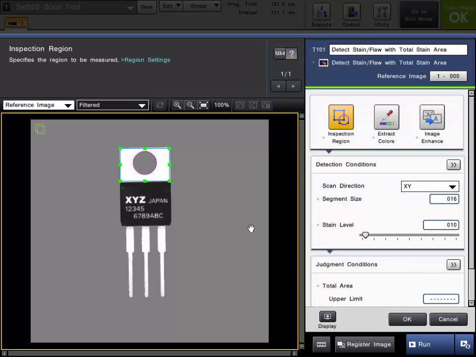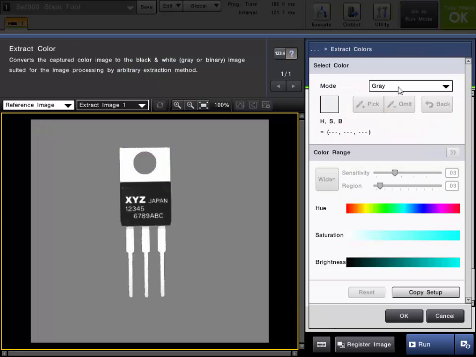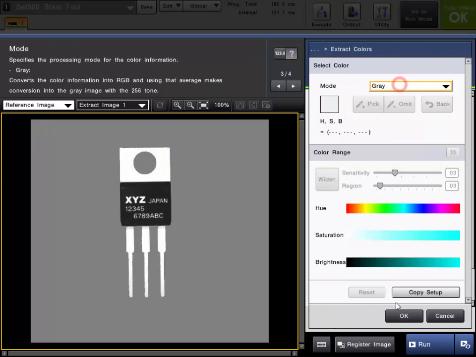For reference, the stain tool works off the grayscale image. If you have a color camera, the image is automatically converted to grayscale using the average RGB levels of the color image. This can be changed as needed by clicking the Extract Color settings here, as you can see.